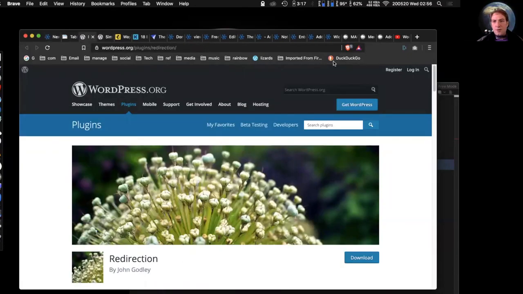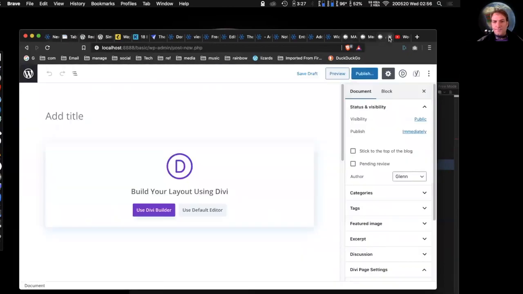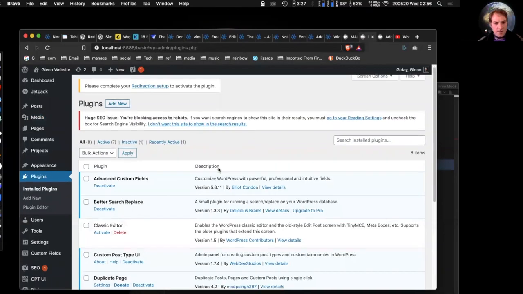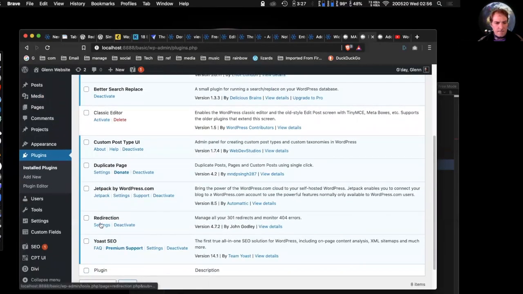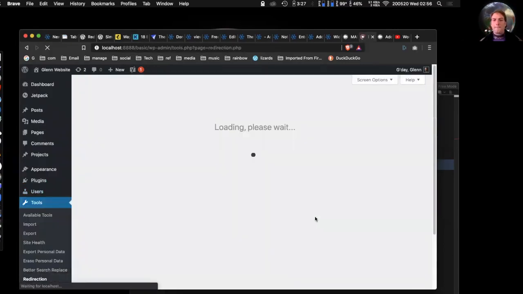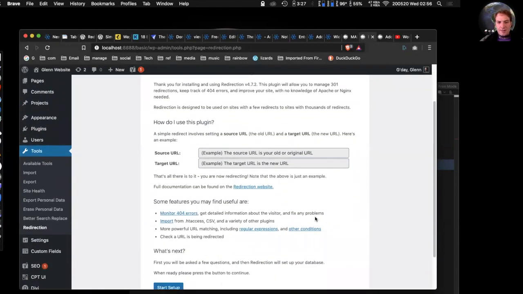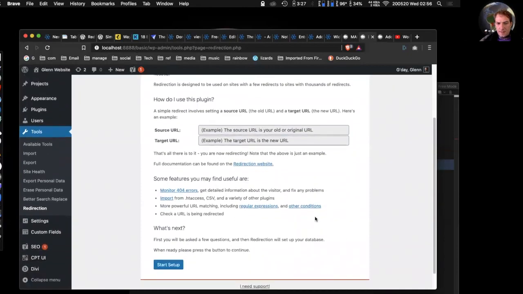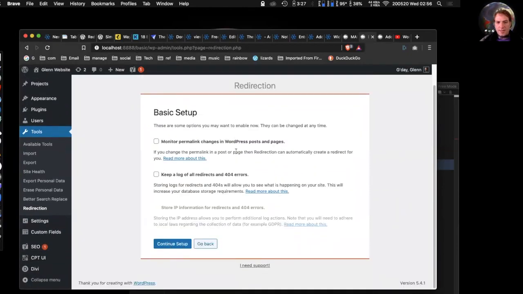Now I'm just going to show you a quick thing when I installed it. If I jump back to plugins. I'm running this off my desktop, so it's a bit faster with Zoom. And I'm just going to go to redirections. Okay, so it hides it under tools. So let's jump to redirection. Now it's asking here, when I redirect, start setup, okay. So it's asking me to monitor permalink changes. That's going to scan my website regularly.